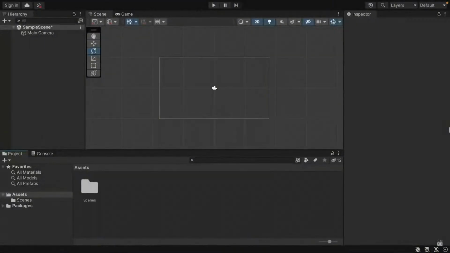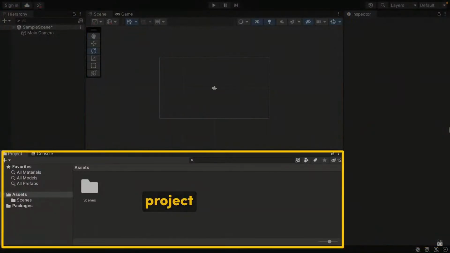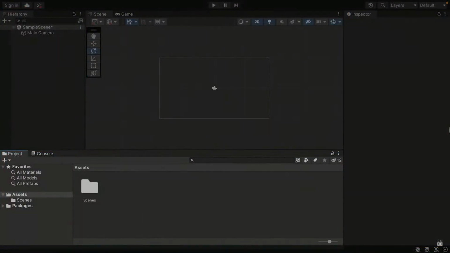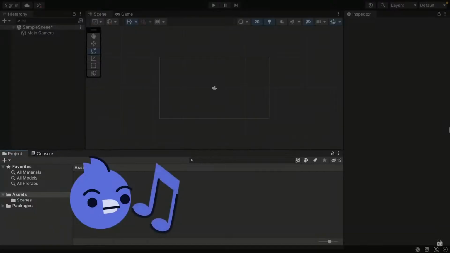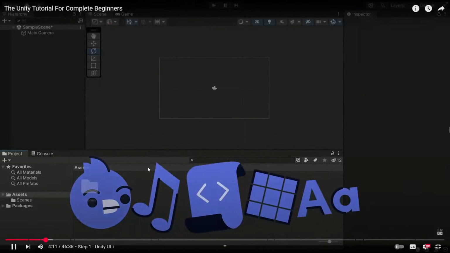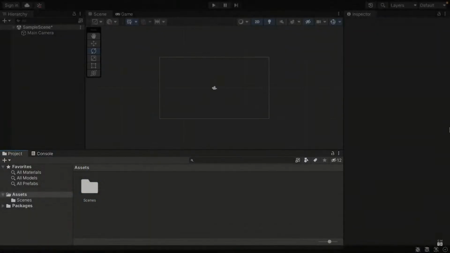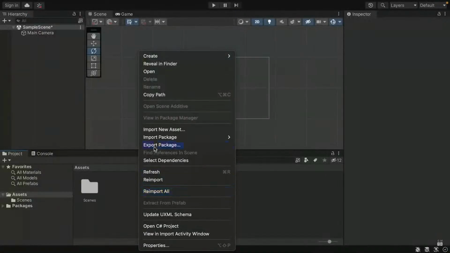Right, so this is the default screen layout for Unity, and it's split into 4 panels. First of all, down here is the Project panel. This will contain everything that is in our game, like sprites, sound effects, scripts, tiles, fonts, and so on. Some of this stuff will be made in Unity as we go along, but we can also just drag and drop files from elsewhere on our computer. Like, I've made some sprites for the bird and the pipe in Photoshop, and I'm going to import them into my project like so.